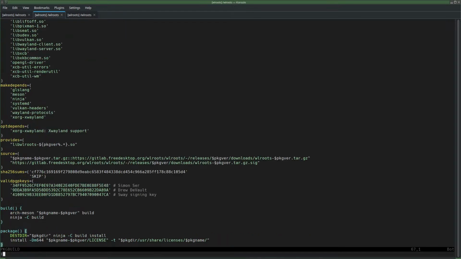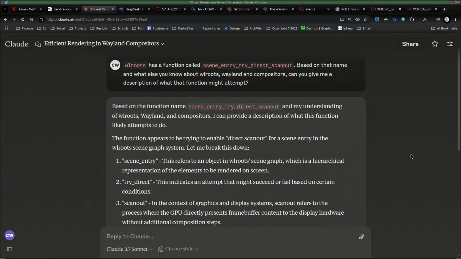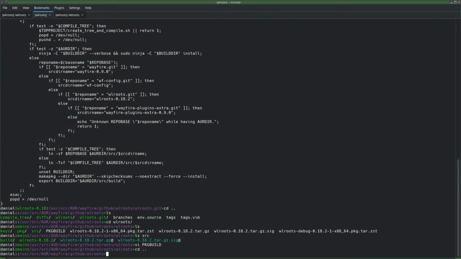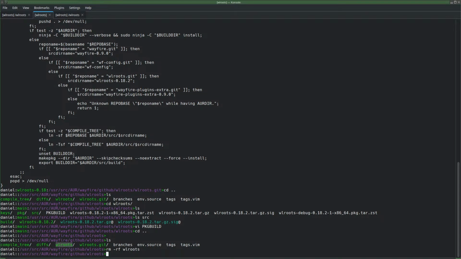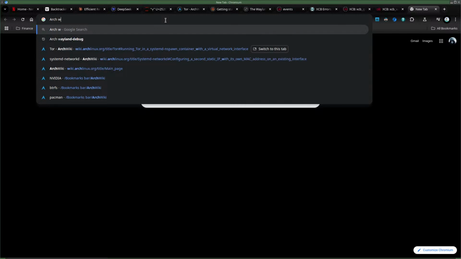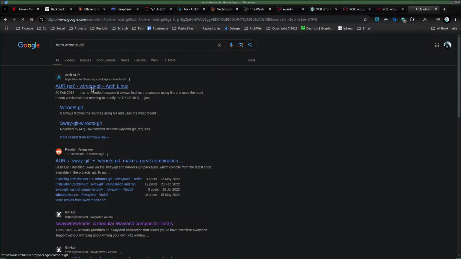Oh, wait a minute. Actually, I think I have a better idea. I think Arch must have an AUR for wlroots git. And I'm just going to need that one then. So that does mean that I can remove this one. So this is just not being used at all, right? This one. So let's look for Arch wlroots git. Cross fingers, it exists.